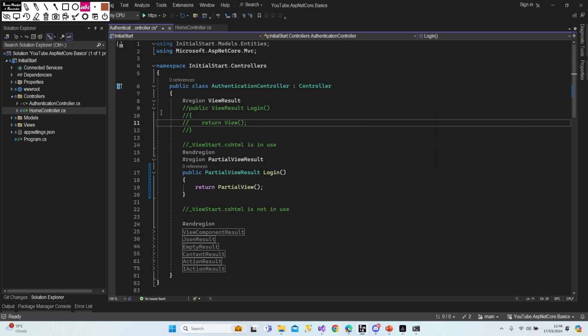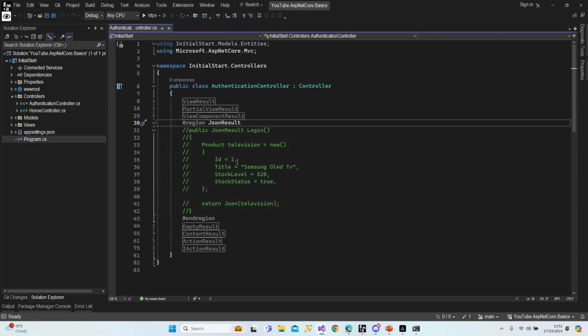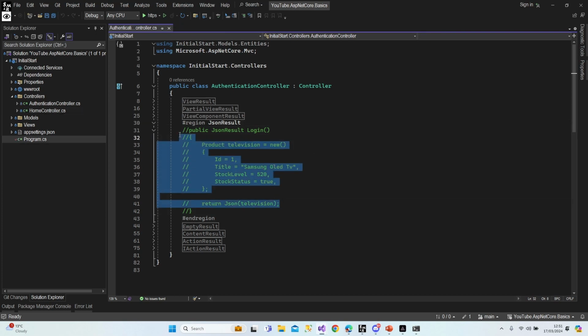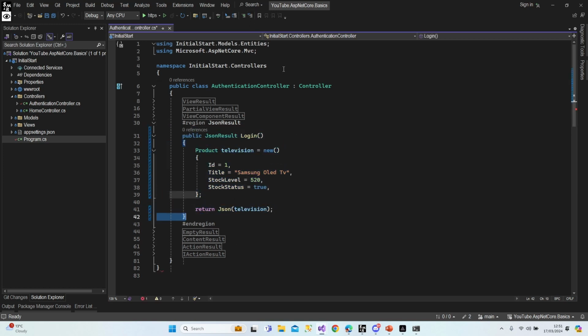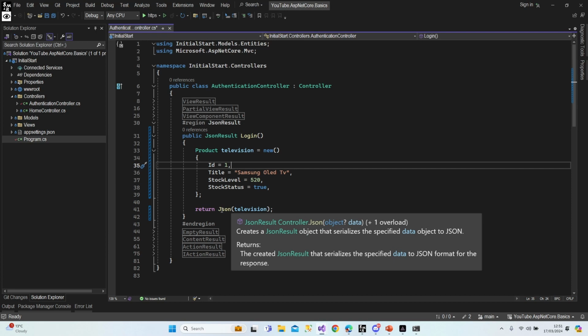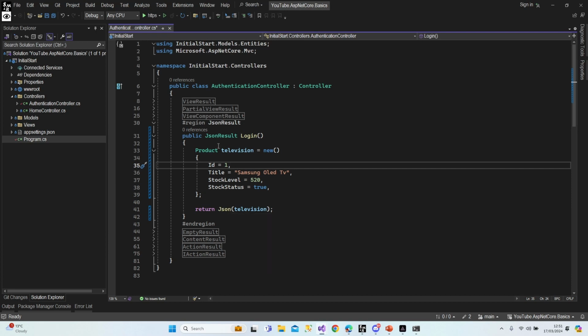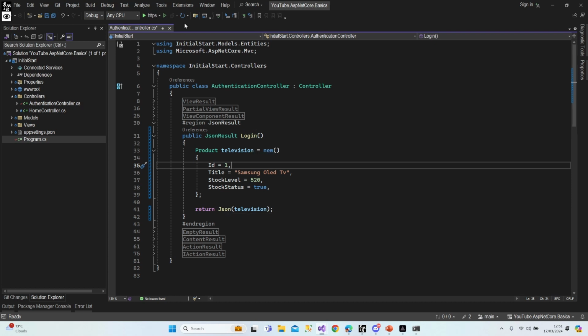Let's clear this section. And let's continue with the JSON result. All right, in this return type, let's uncomment this section. Okay, in this return type, once we create an object and when we pass this data with a JSON return type, this method automatically converts our data to the JSON type. All right, let me show you.